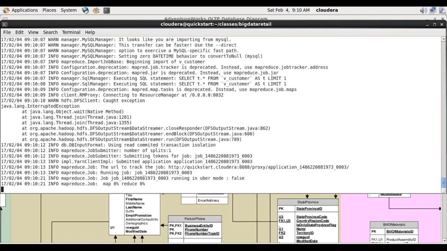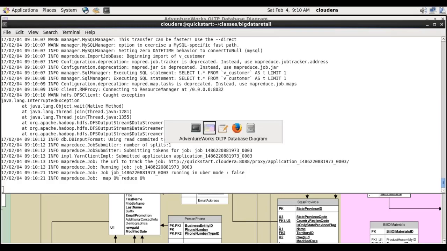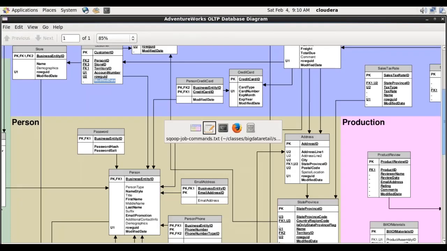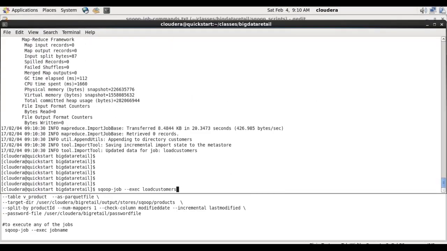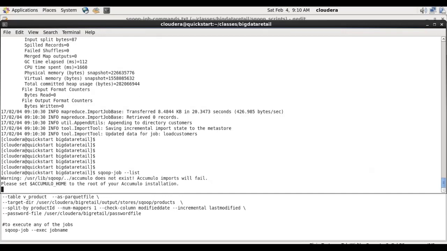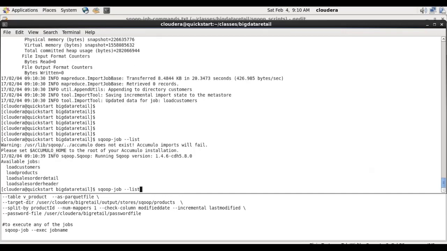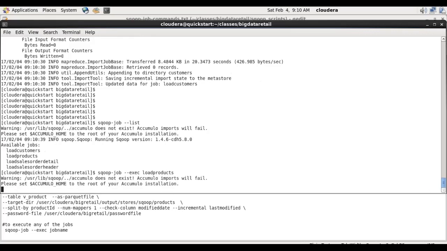So we have moved the data for load customer. We can do the same for all of them. Load products, right? We can open another one.